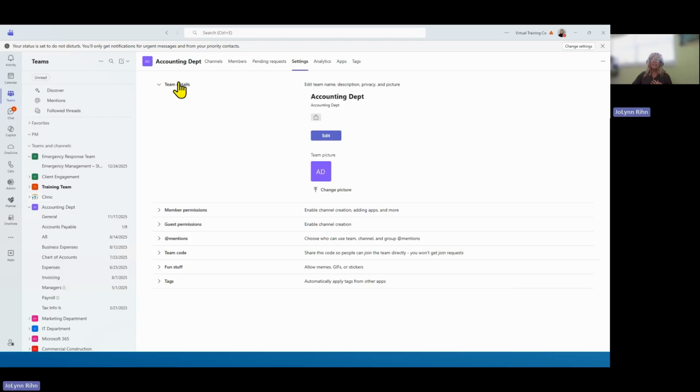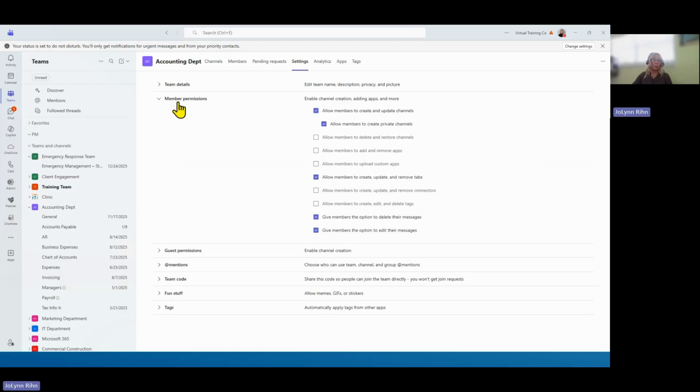But the big part of this is actually going to be the category called member permissions. You can see these checkboxes for these different permission levels. You will check and uncheck the features that you want your members to have with those channels and tabs and whatever it is you're working with.